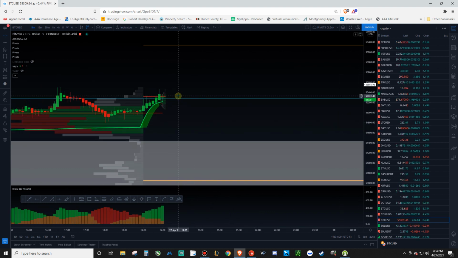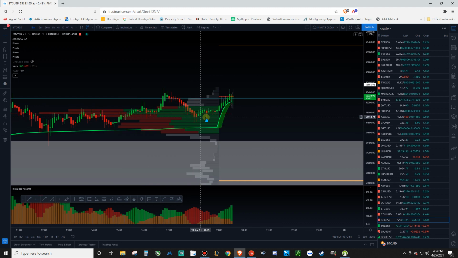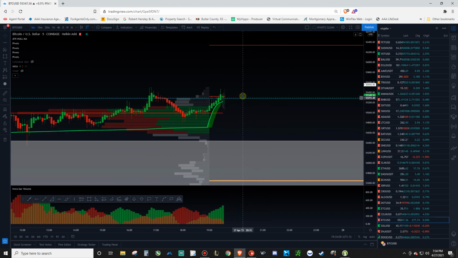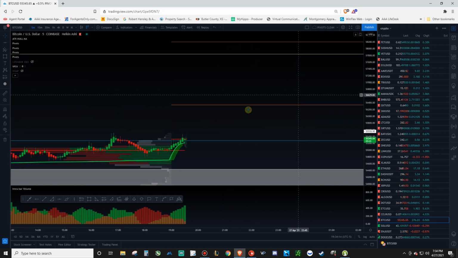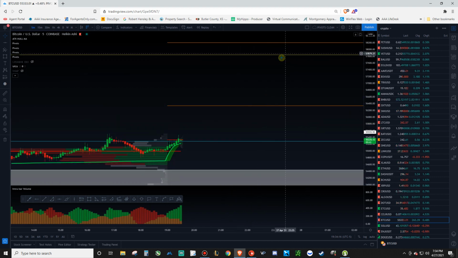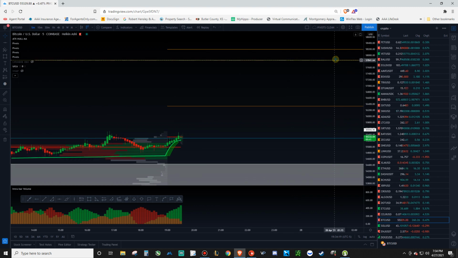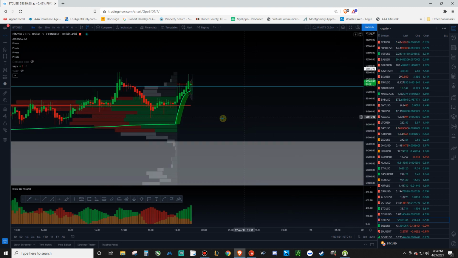Look at this point of control, it just moved right above it. They just moved the point of control right above this yearly pivot, which is really good. You want to see that point of control stepping up as we go higher. Once you see that point of control right underneath this pivot right here, you're looking for another leg up to a weekly pivot. 57.8 is next on the list for Bitcoin.